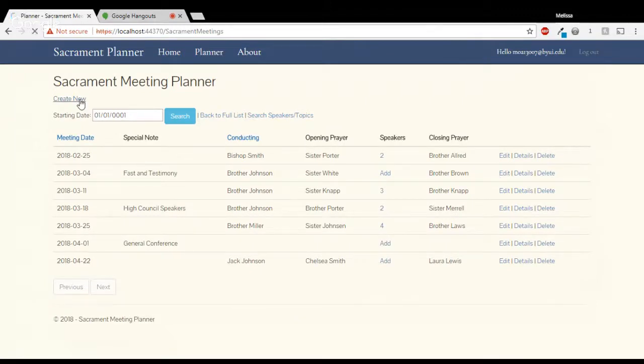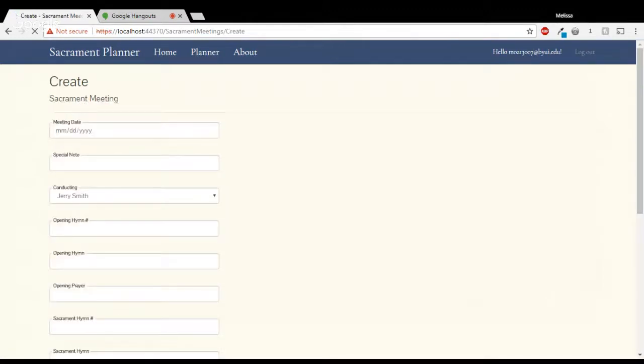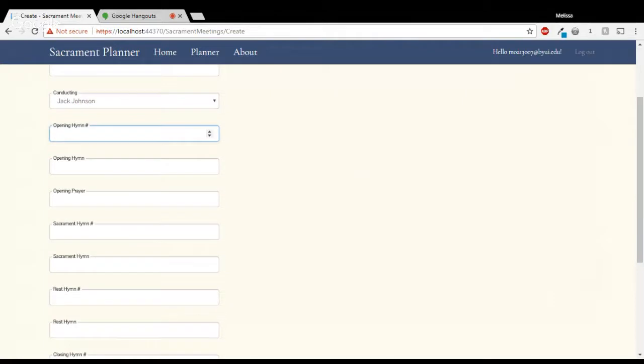I'll show you real quickly how to create one, because when you create one, you don't actually create the speakers with it. Chris will show you how to do that in just a second. So let's go ahead and pick a meeting date. We'll do maybe the 29th because that's coming up. We won't have a special note on it. We'll do Jack Johnson. The opening hymn will be number 130, which is called Be Thou Humble.